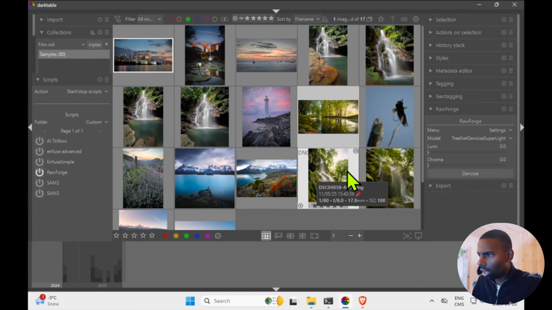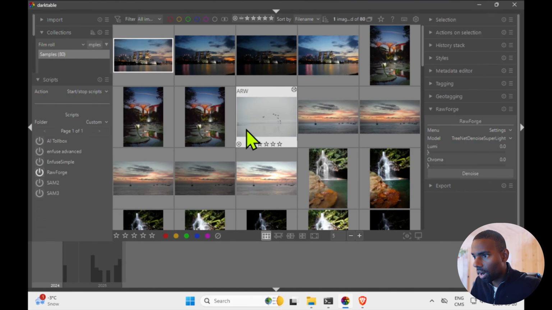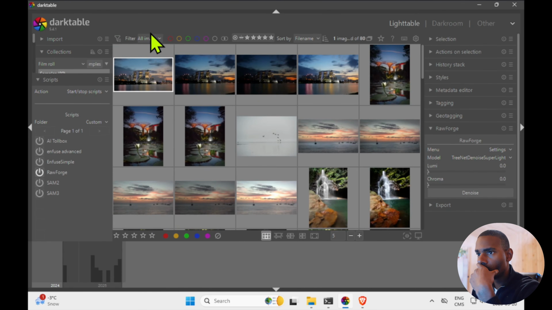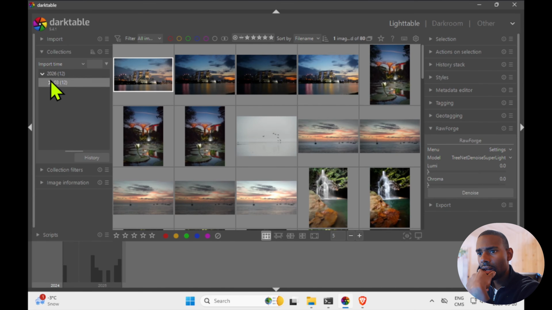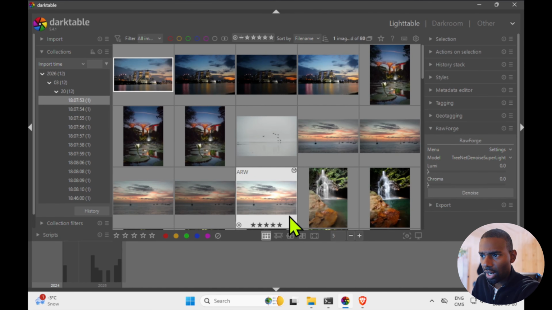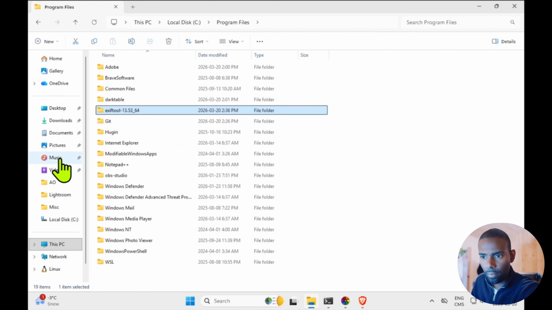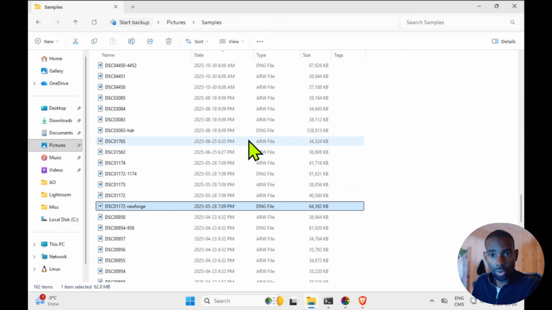Okay, so I'm not sure how long it took, but I think we have our final image. So if I remove the filter, well, I'm not able to find it from Darktable, so instead I will go there. Okay, so we have it right there. So that's the file we created with RawForge. So I know it because of the -RawForge. So that's it. Everything is working.